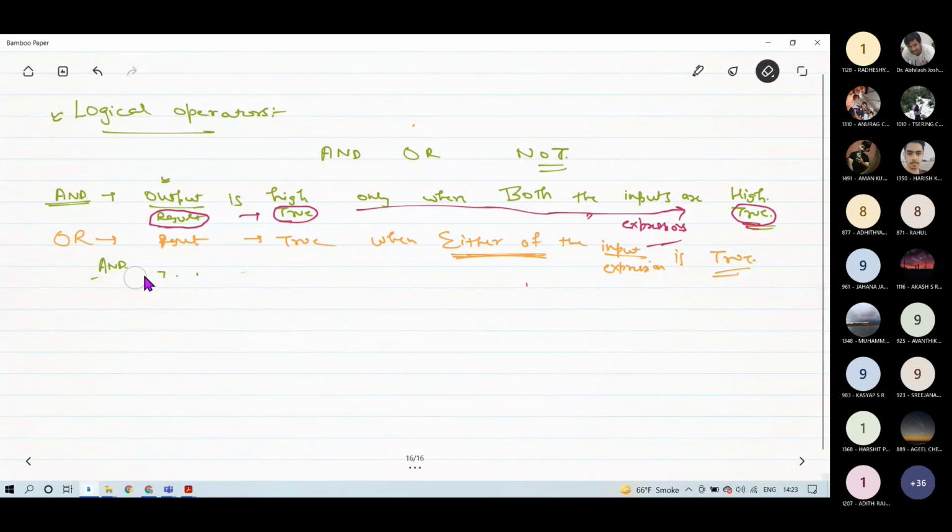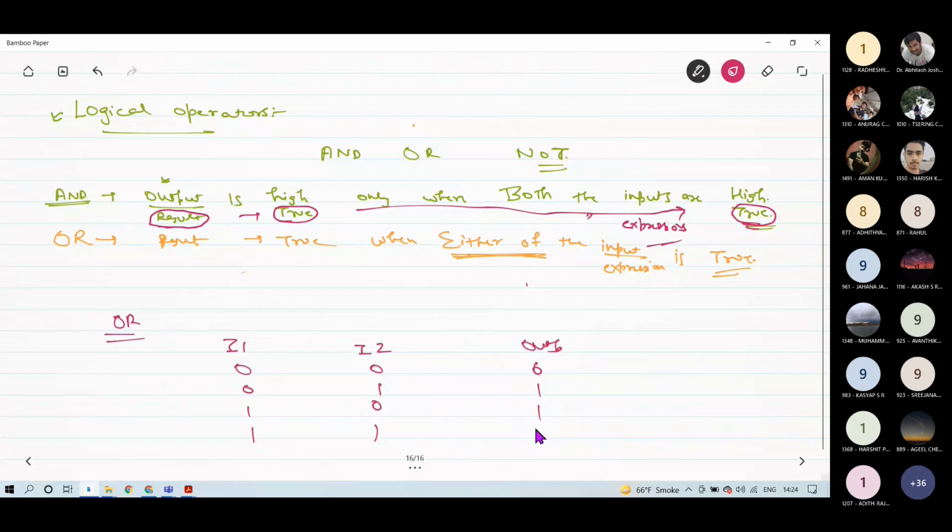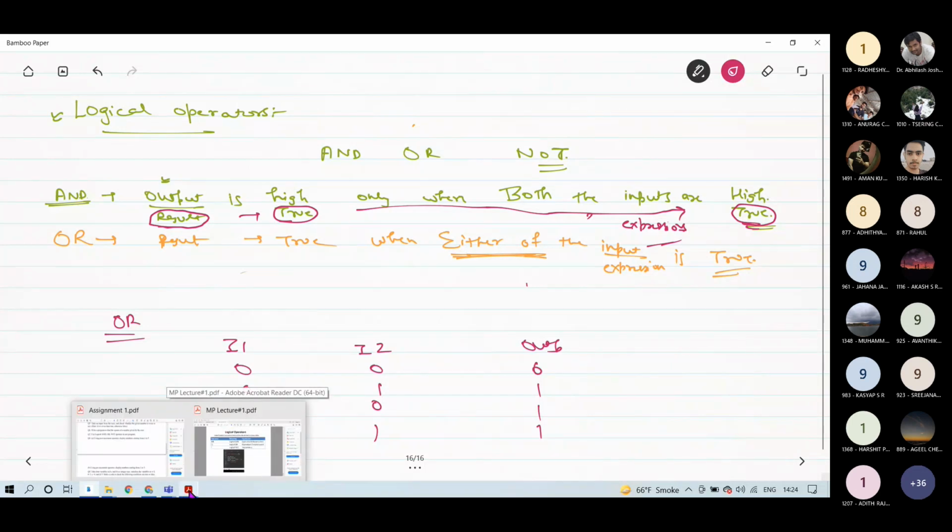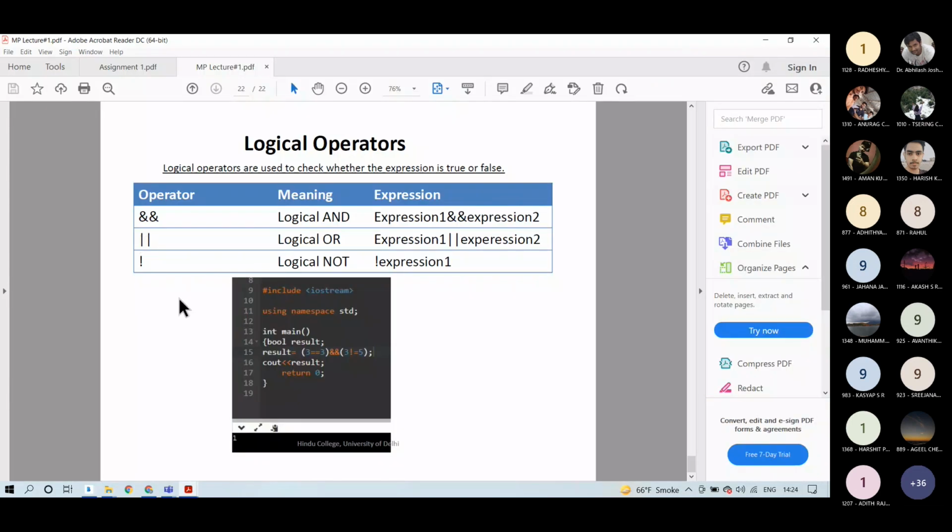Your truth table for OR gate changes something like this. I am writing input 1, input 2 and output. So it will be 0 0, 0 1, 1 0 and 1 1. So output will be 0 1 1 1. Okay, so in this manner you can see the OR operation. And the symbol for OR operation is this, two vertical lines.